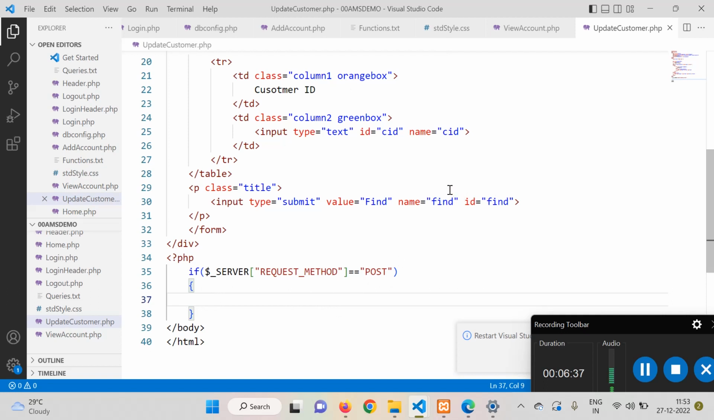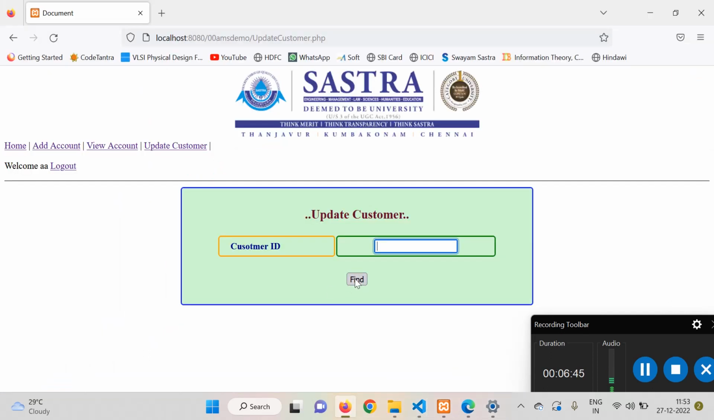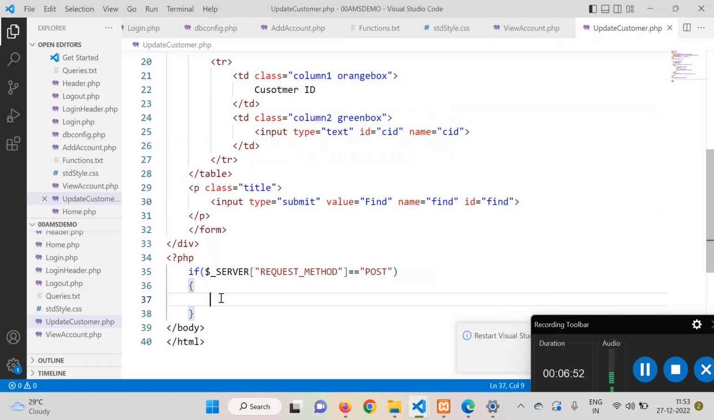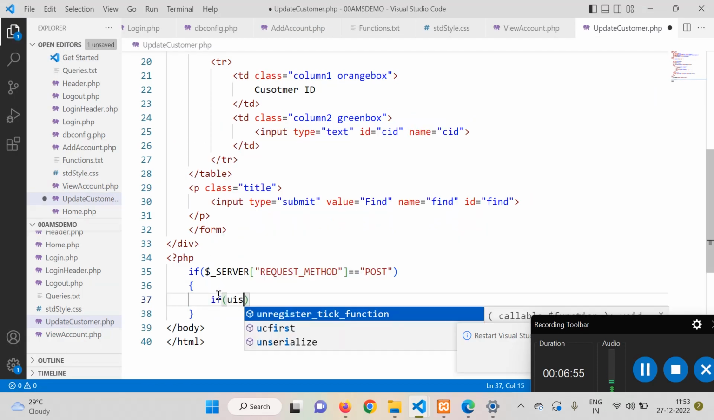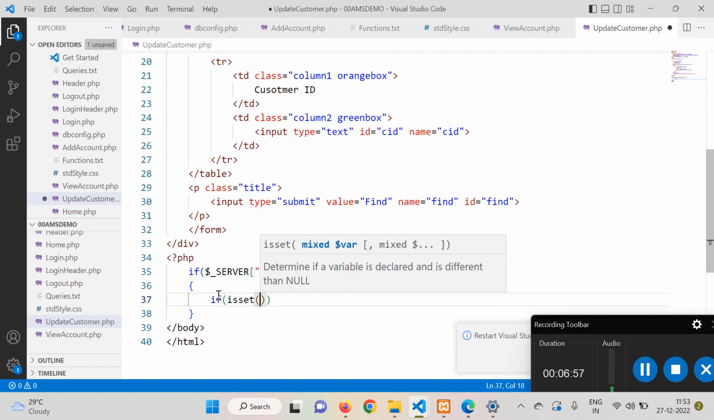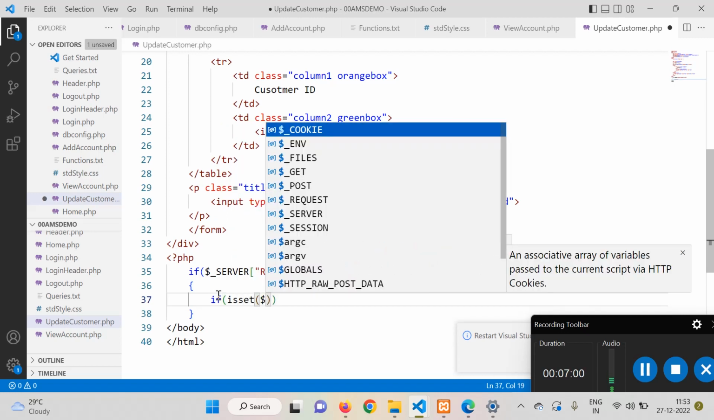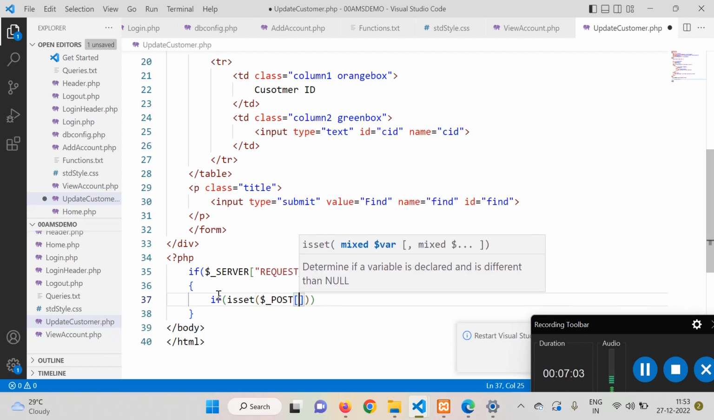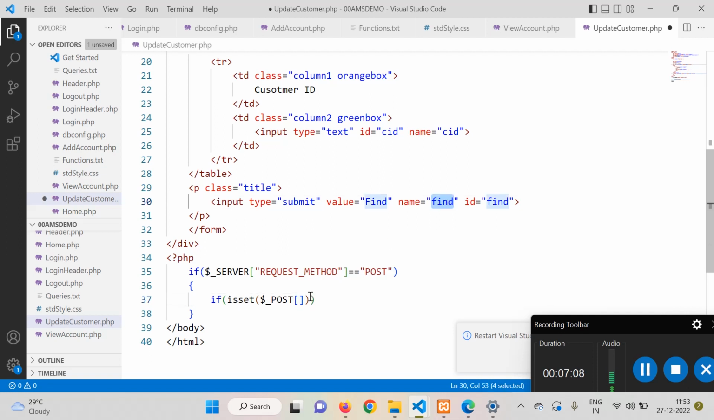then we need to check, since there are two kinds of buttons placed in the page, whether we received the request from the find button, when this form is getting submitted. So I need to set an isset of $_POST of the name of that submit button, which is find. So this name I have to give here. Correct? So if this is set, then I have to test it.